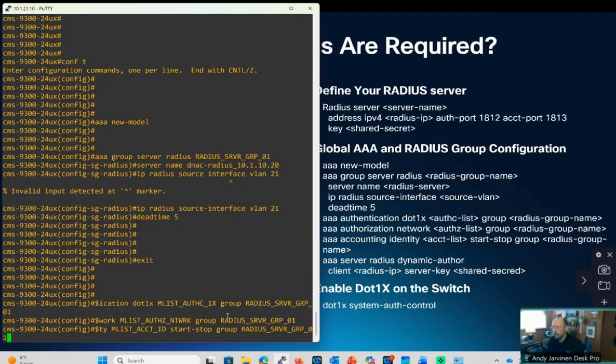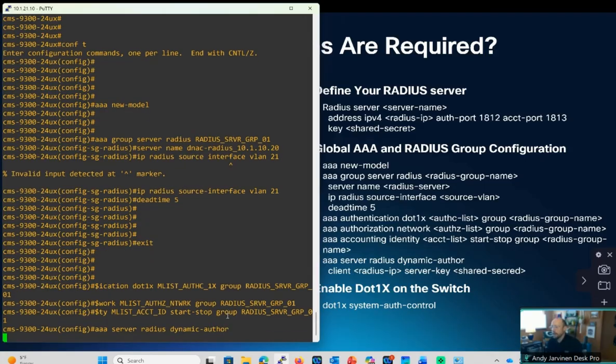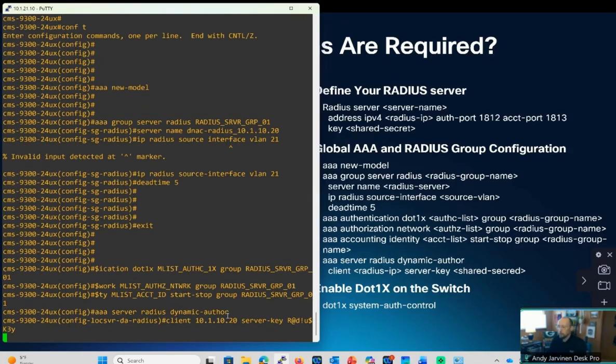All right. And the last piece is the dynamic author. So AAA server radius dynamic-author. And then I configure that client, my IP address for my Radius server. We need the Radius key for CoA. And that's done too. So we just did steps 1 and 2.